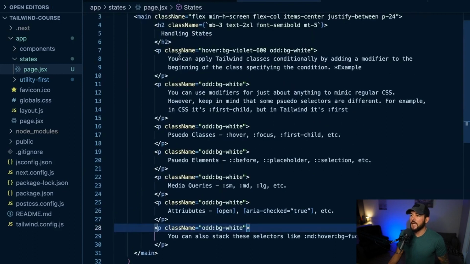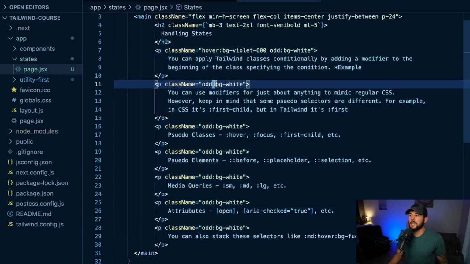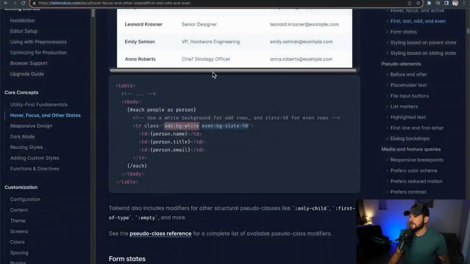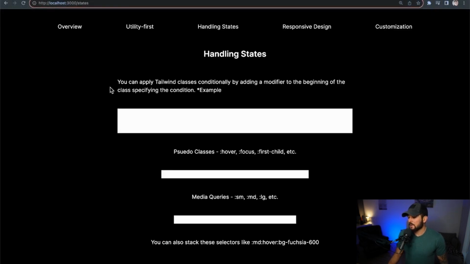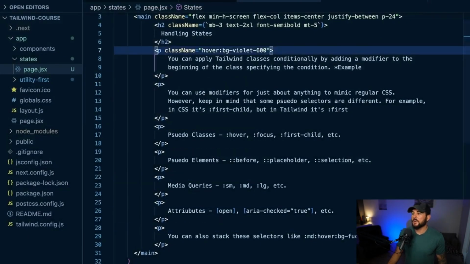So for all of the odd paragraphs here, you should see that they have a background of white. But if they're not odd, they should have this background because we added this odd modifier. So if we come back to the browser here, you see that the odd number paragraphs here, they do indeed have the background of white, in which the other ones don't. Now I'm going to remove this because this looks particularly ugly here.